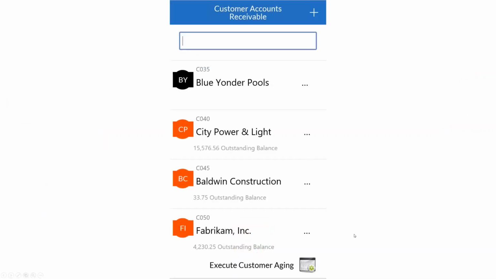Now, the other thing that might happen is I might scroll down and I go, you know, City Power, I know we just received a payment from them. I don't think this is correct. So let's say you are remote and you don't want to have to call someone at the office or make someone run the aging process. Well, we can do that remotely as well. I can click on the execute aging.